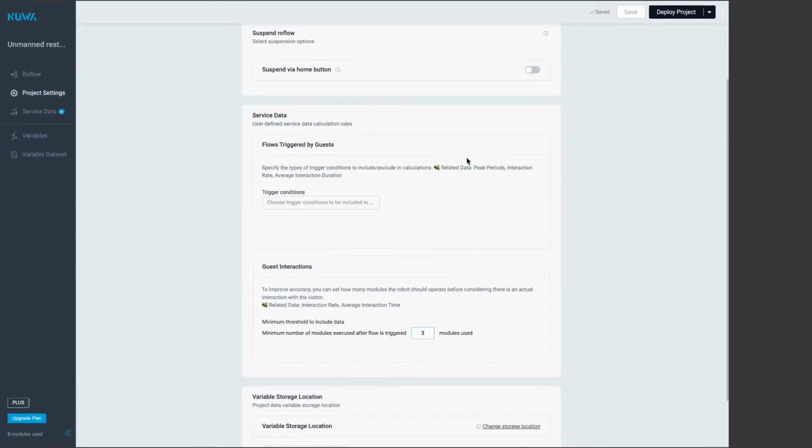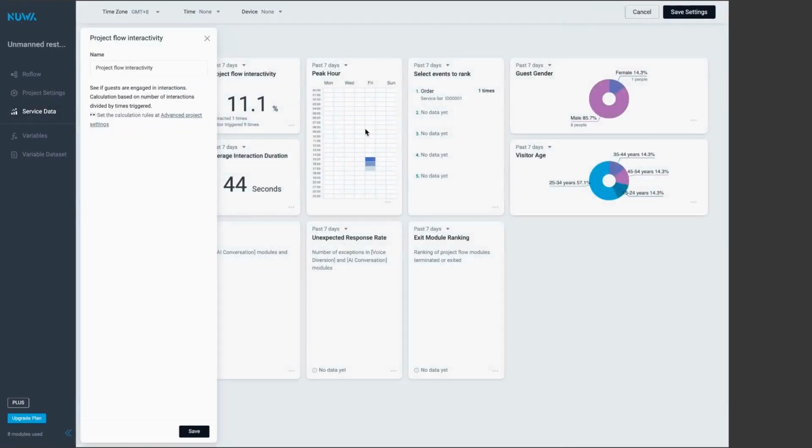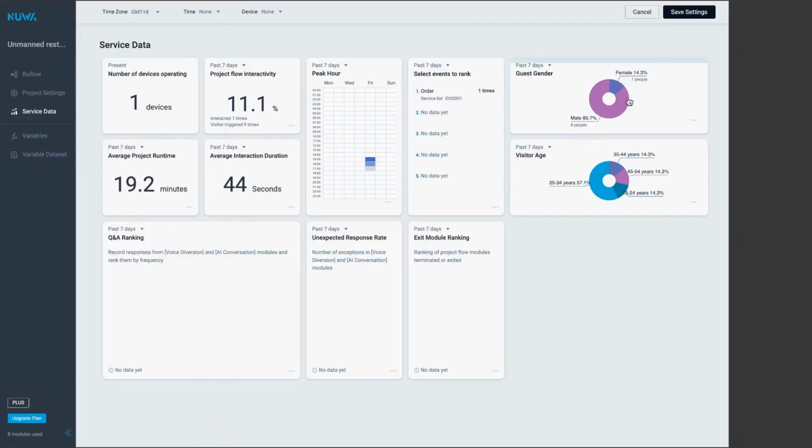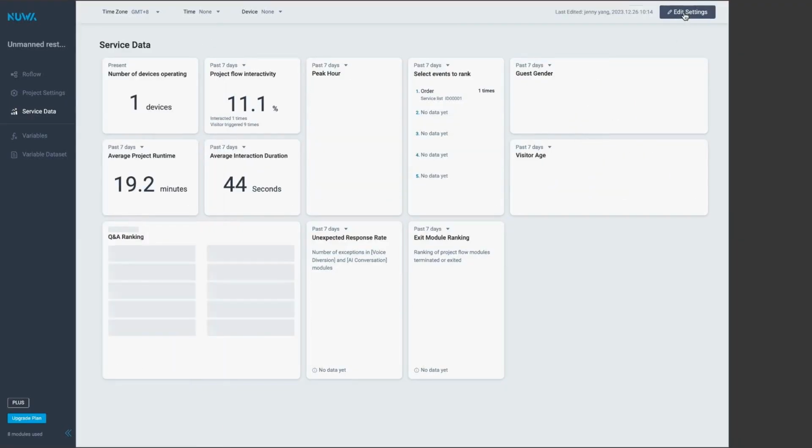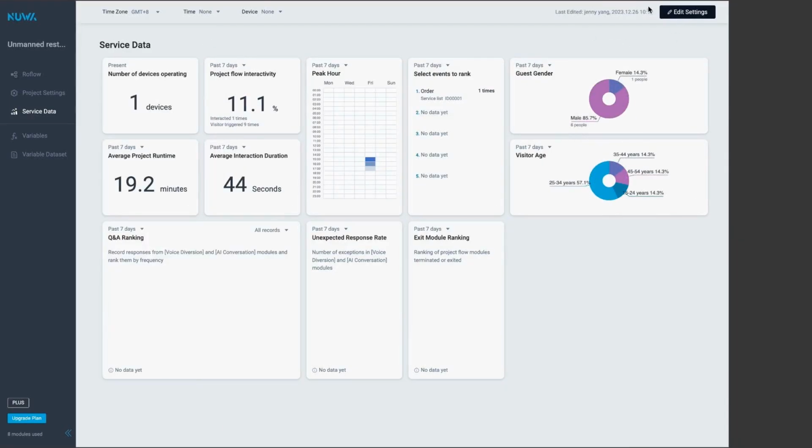After that, return to the service data. You can also access the project advanced settings from the average interaction duration. Remember to click Save Settings in the upper right corner after editing. Meanwhile, you can see the information of collaborative editing in the upper right corner.